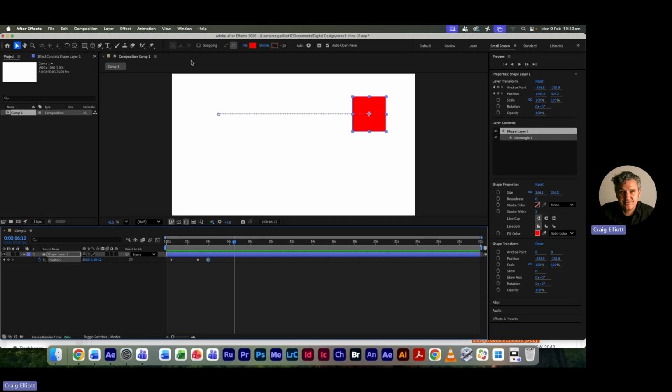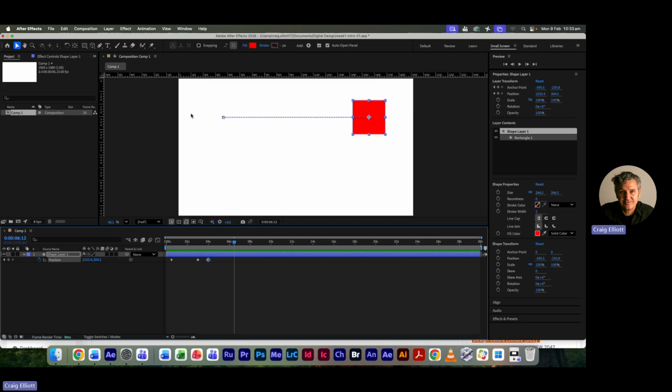Now, I could move it in place. I could get my rulers up, Command R, and create a guide there. That can be handy at times. But all I'm going to do, watch this, I'm going to highlight that first keyframe, which is the starting point, edit, copy, edit, paste. So I've just pasted it. I've pasted the keyframe. Okay.